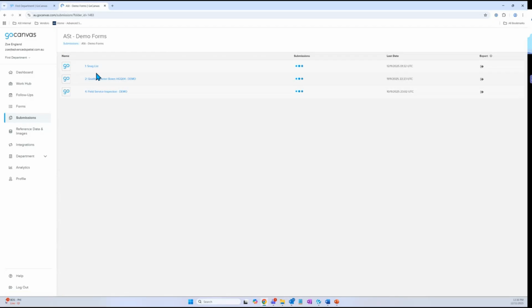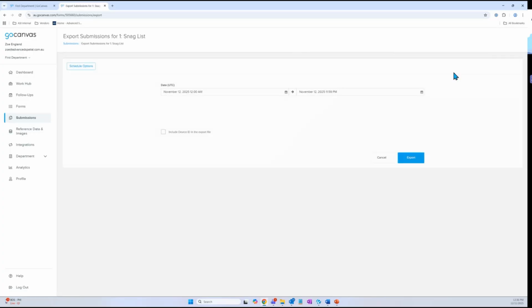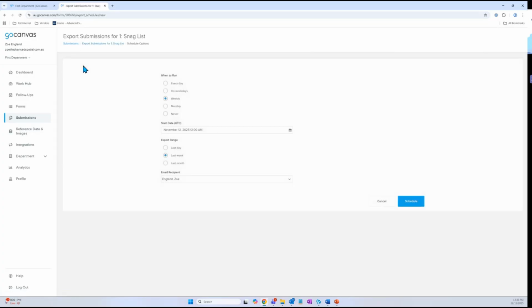So I've come into my project. I want to export the snag list, for example, and I want to schedule it so I don't have to remember to do this every single week. So what I'm going to do is say, I want this done weekly. I want to receive it every Monday morning, for example. Click OK. And I want the previous week.